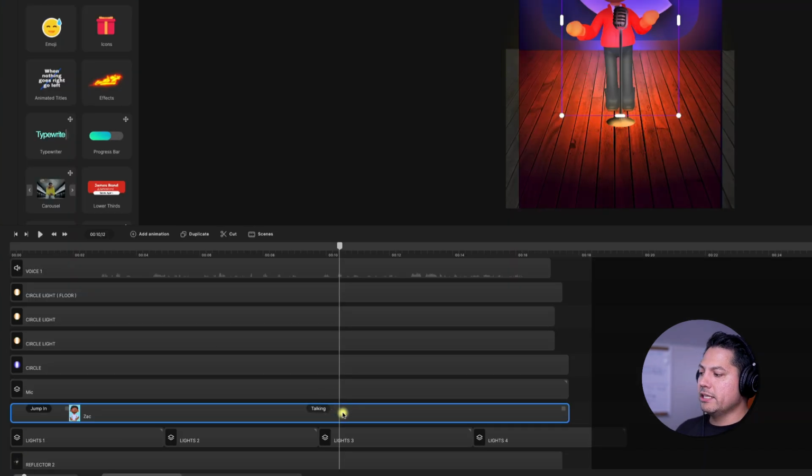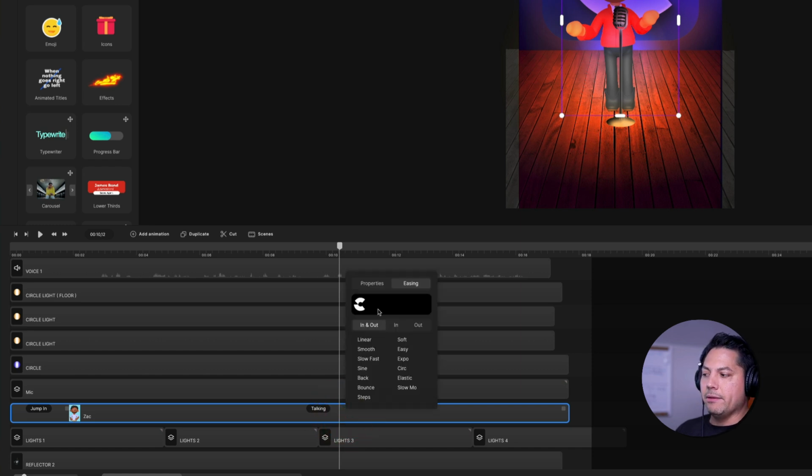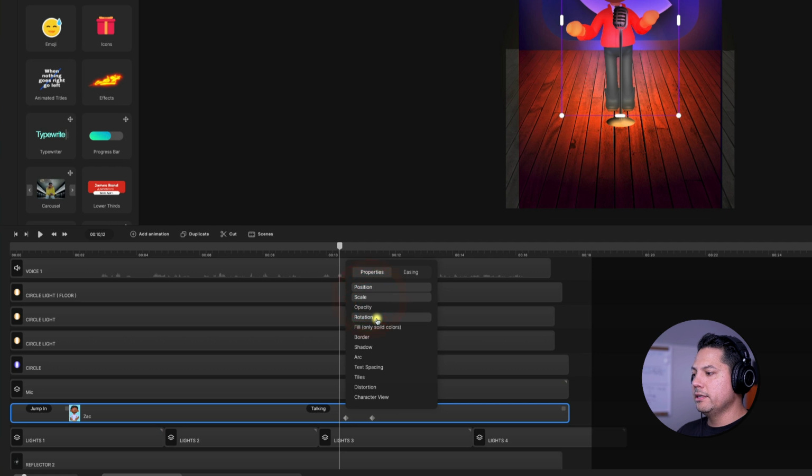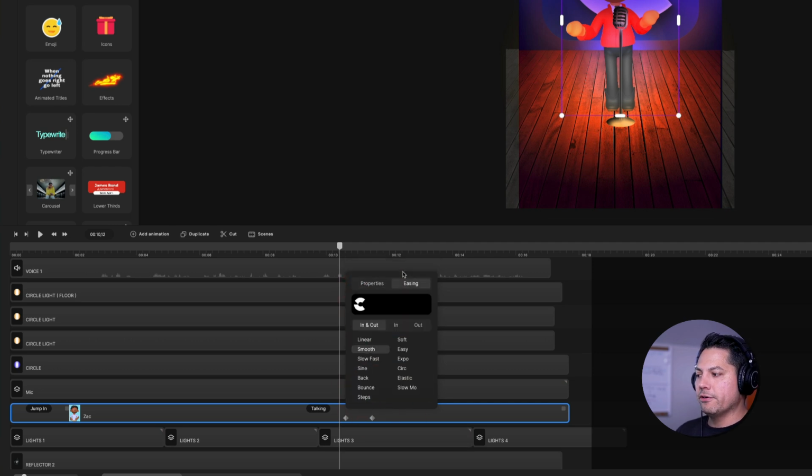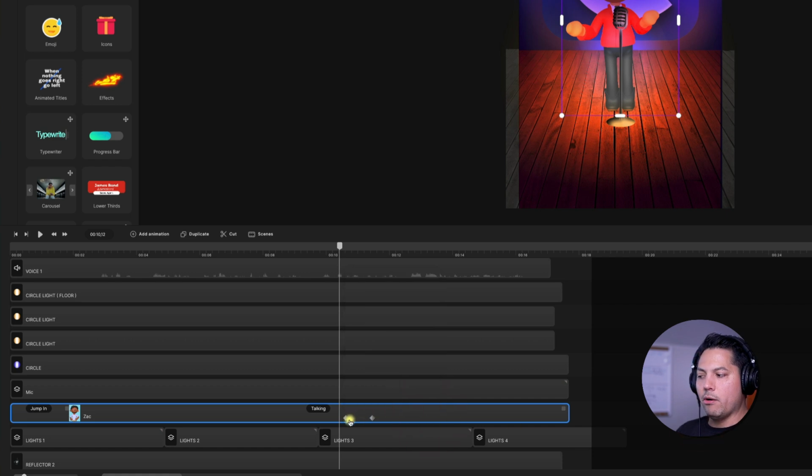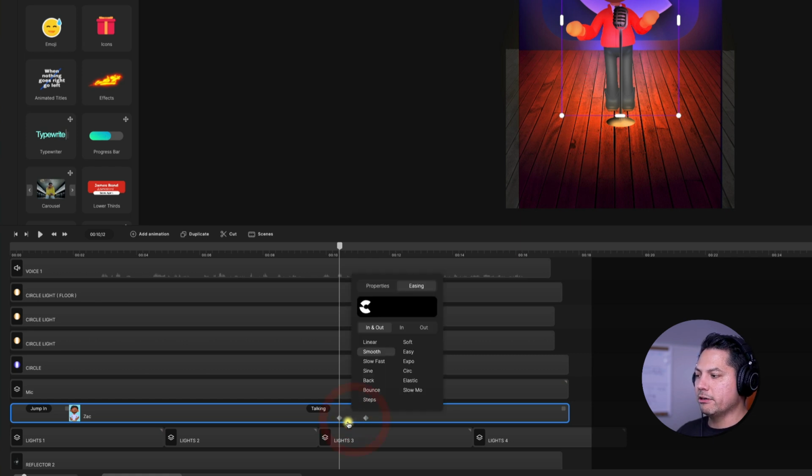All right, so let's right click on our 3D character and add animation. And under properties, let's select position, scale, rotation, distortion, and character view. All right, now for easing, let's leave that as smooth. And you can see here it added our keyframes. So I'm going to left click on this line in between them, and it allows me to move my keyframes from left to right. So I'm just going to line it up about right there with my cursor.